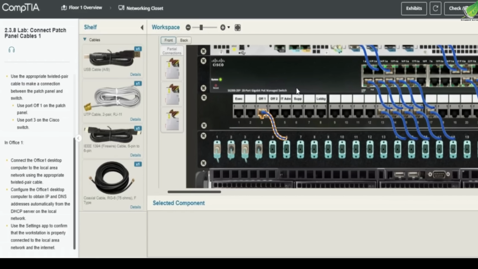So go back to the Office 1 computer and let's see what we have here. So this is now connected.